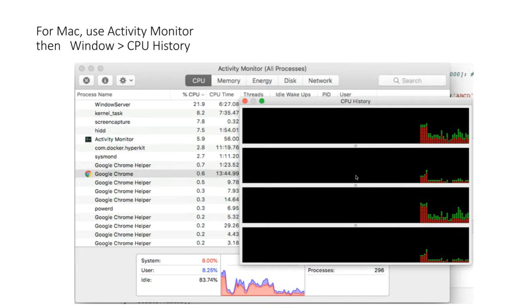so question is, does anyone have 2 cores? 1, 2, 3. How many cores do you have? Okay, so who here has 4? 1, 2, 3, 4, 5, 6, 7, 8. And for those of you who have more than 2 or 4, how many do you have? 8. Who has said 6?